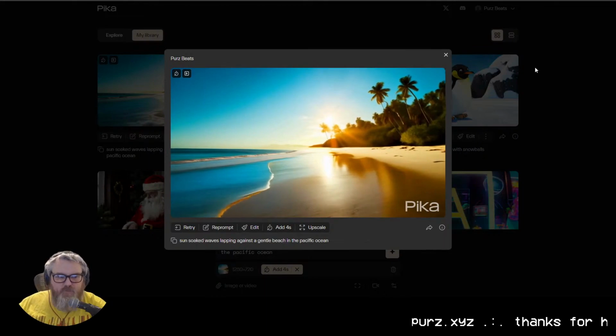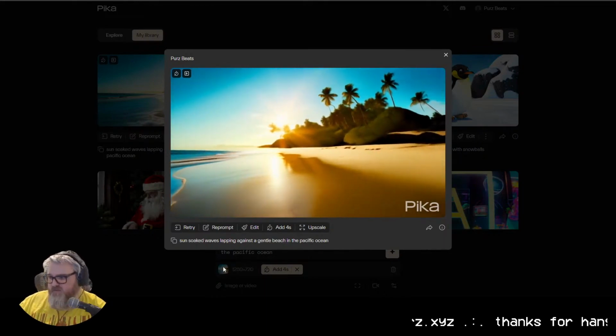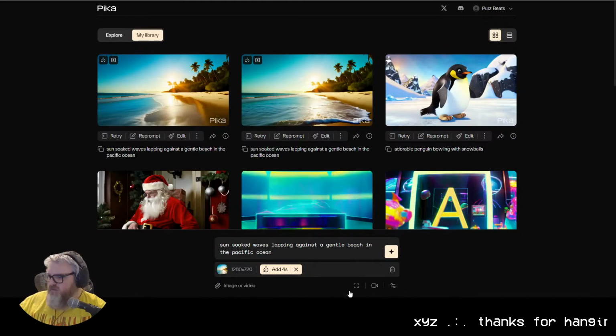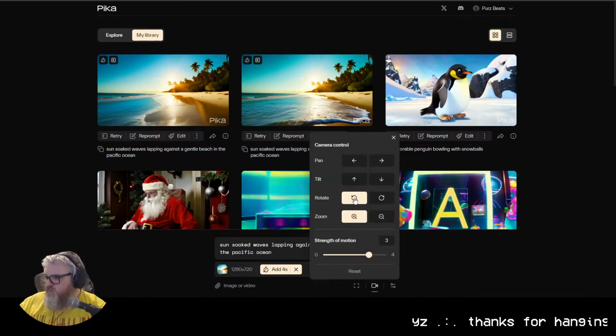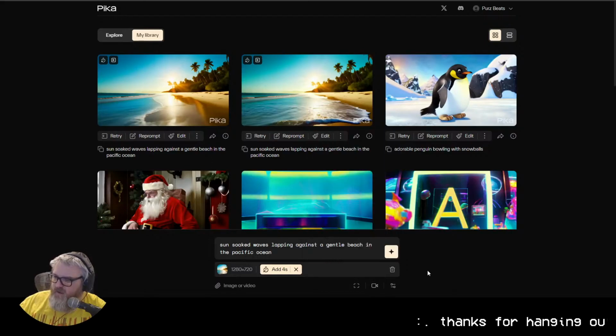Cool. Now let's try and pan back out to the left and see what happens. I think we're still adding 4 seconds. So yeah, let's motion control pan left and resettling, and we'll crank it right up.